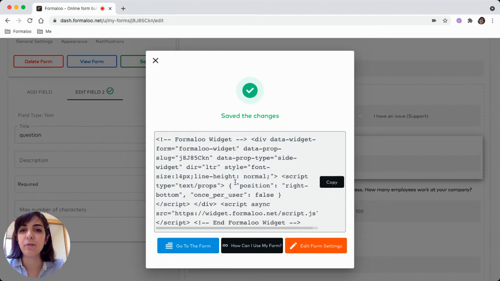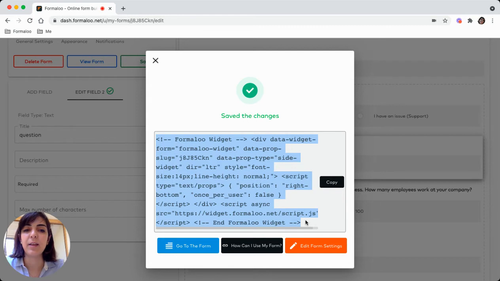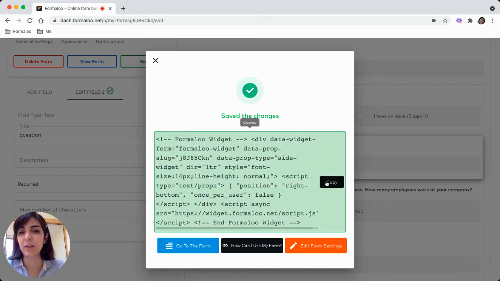And when you save your form, you see a code. You should copy this code and paste it in your own website. It's pretty simple. You can paste it in the header of your page or wherever you want, whatever page you want the widget to be visible. So by copying it and pasting it to your website, it will be visible on your website.